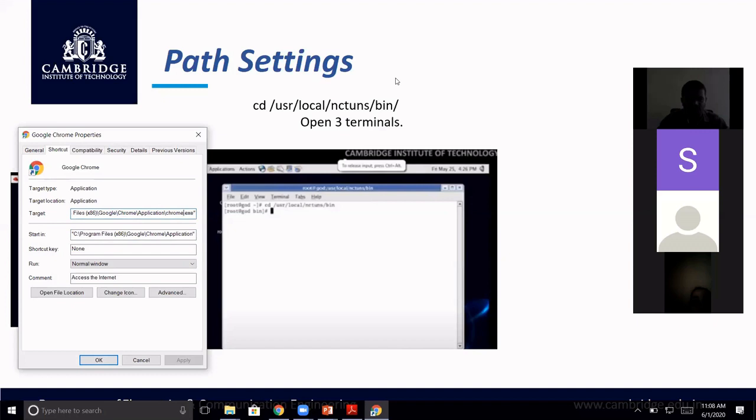So, can you tell the name of the software? Okay, the nctns tool we are going to use. So I'll get back to that.